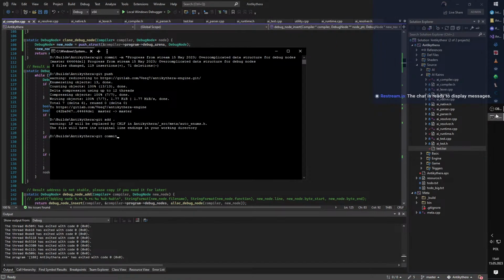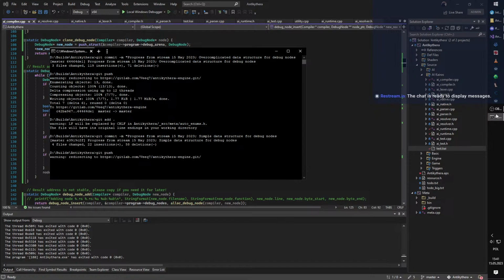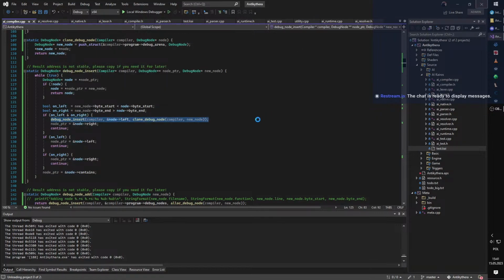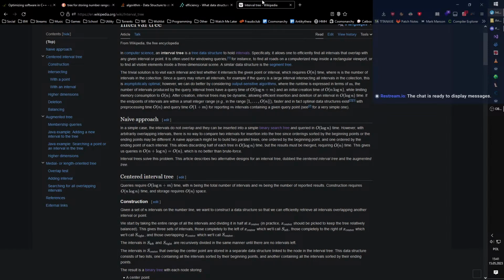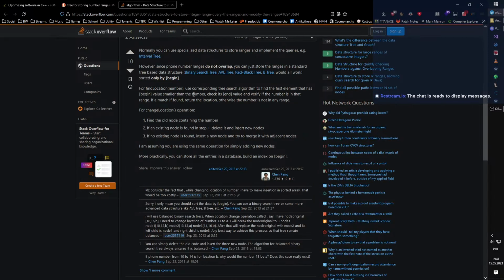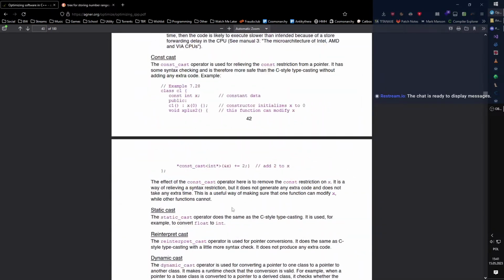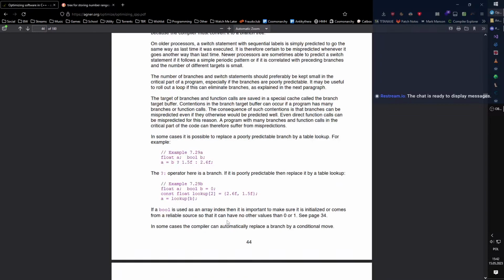So we'll say progress from stream 15 May 2023. Simple data structure for debug nodes. Okay. Really, really good. Okay, that's it for me today. I'm happy that this works. We actually have good error reporting for runtime errors. And yeah, I'll just read this book now. So that's about it. And I'll do other important things.